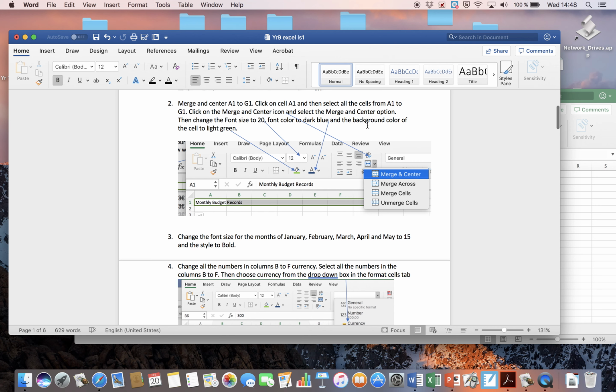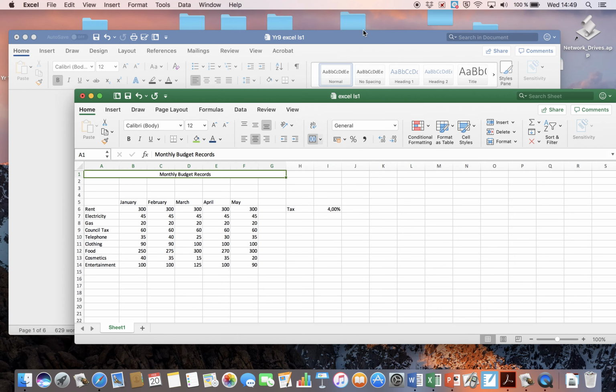Next thing I want to do is merge and center the icons. Or sorry, no, I did that. Sorry, I want to change the font size to 20, font color to dark blue, and the background color to light green.